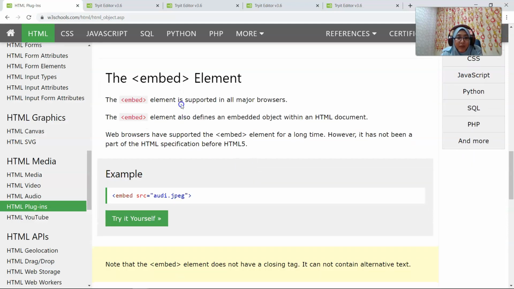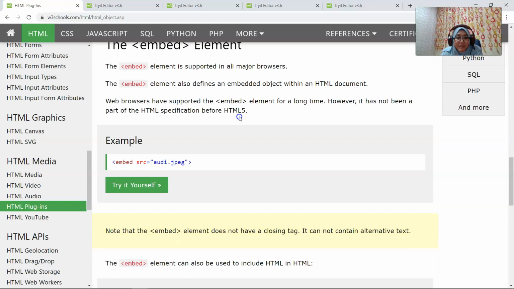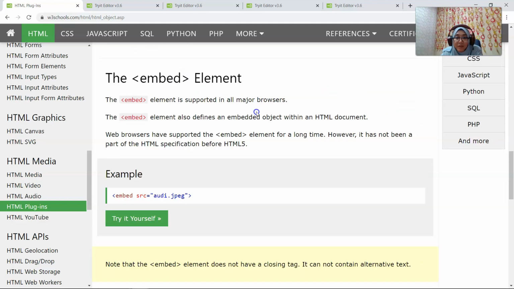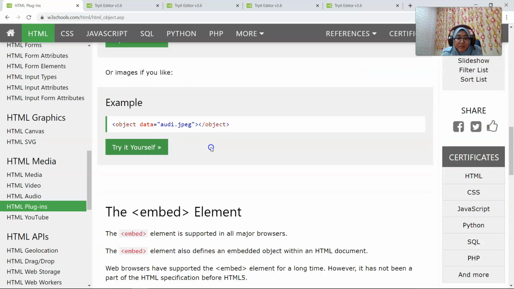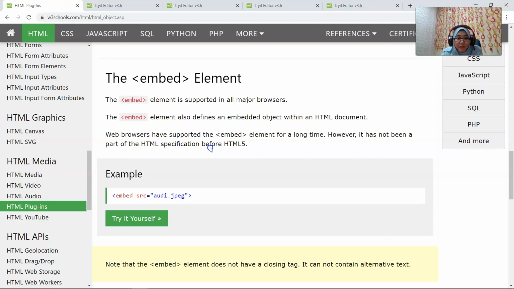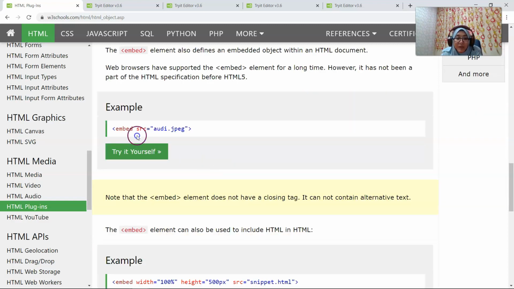And then we also have the embed element. The embed element is supported by all browsers for HTML. However, it had not been a part of the HTML specification before HTML5. If you look at this one, with source audi.jpg, it is the same as your img. So you can choose which one you want to use to display your image: either img, object, or embed.